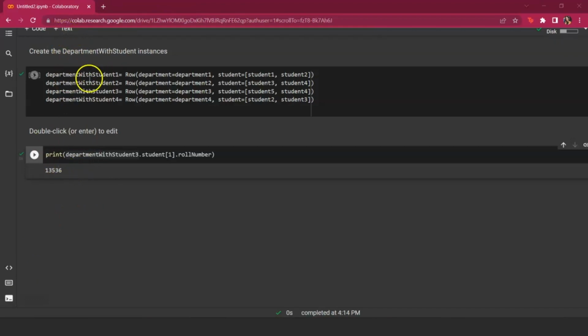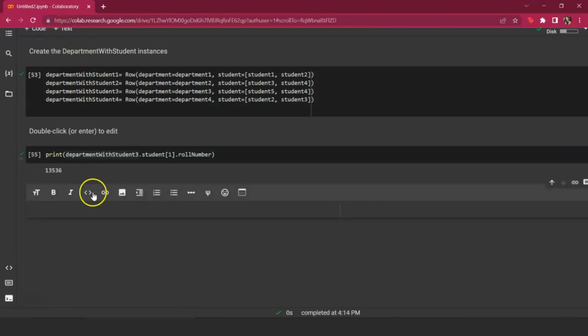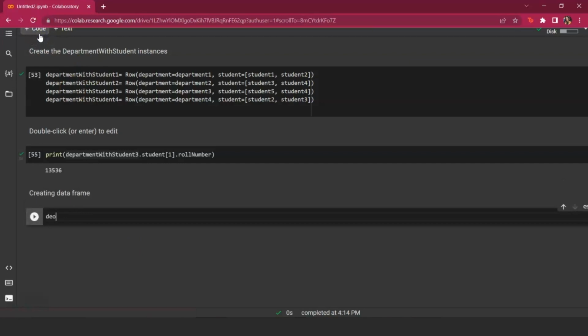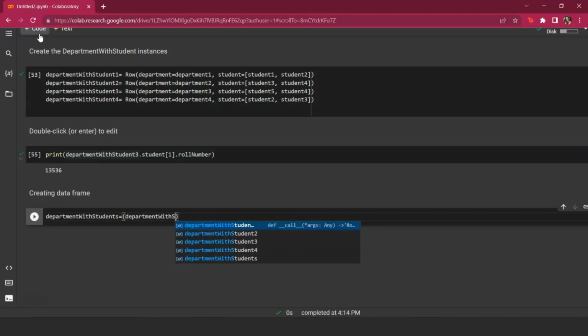Now finally we can create our data frame. Let us create an array of sequence of instances for our data frame. So let's start. Creating data frame. Now we will go again to the code and write department with students is equal to department with student 1, and then department with student 2 and then department with student 3 will get along.